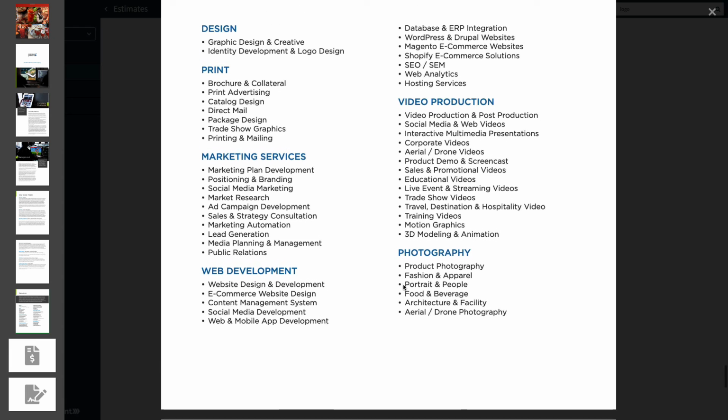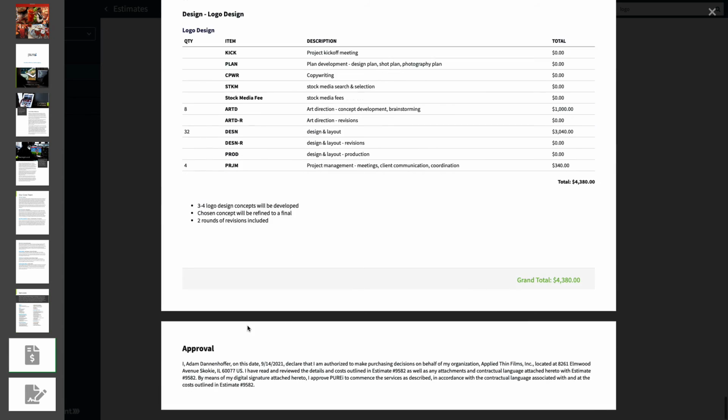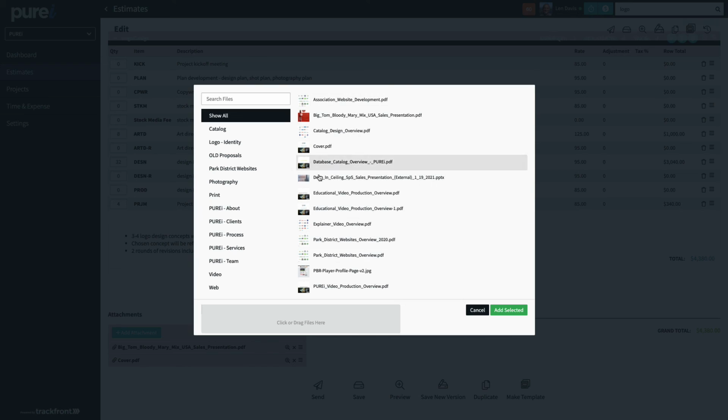So now you have more of a full proposal that goes along with the cost estimate, and then you have your approval block. Obviously you'd have contractual language with your terms and conditions if you selected those down here as well. But that's what's nice here, is you can add one or more attachments by choosing them through your file library, and these are your categories of your files.